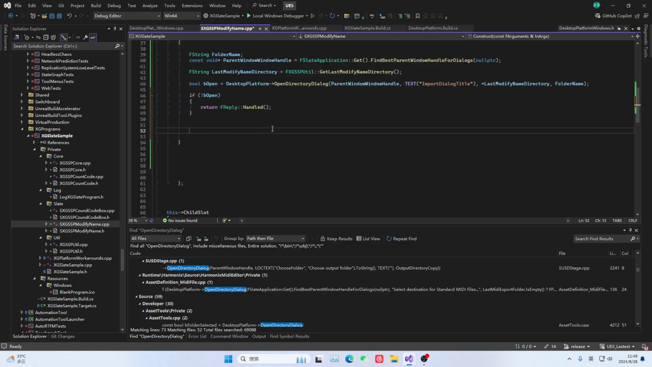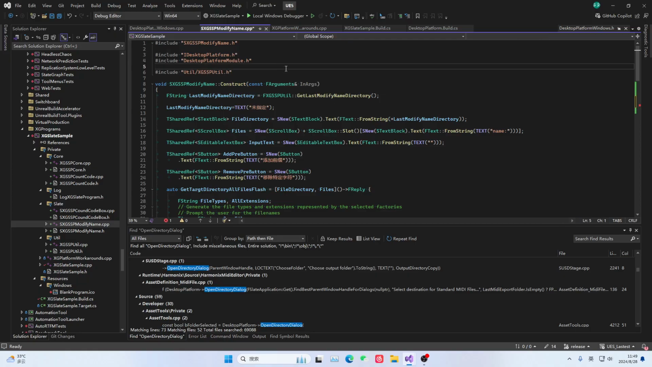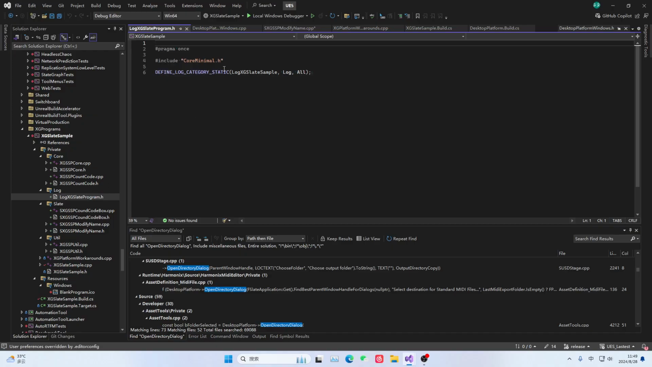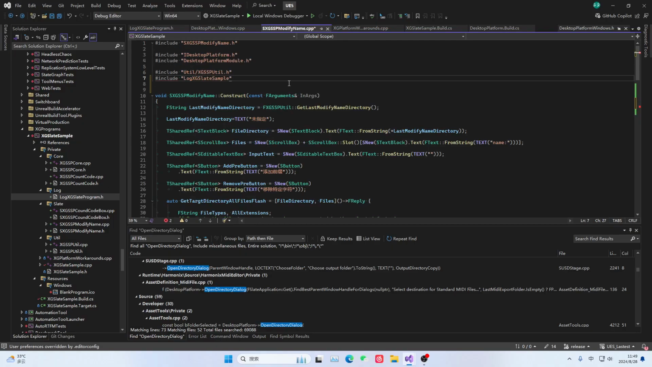We need to write a log. For example, if we write this log, it's mainly that we also include the configuration log. We haven't written the log yet. This log here, this log is here. It's better to add a prefix in front. Add a .h at the end.